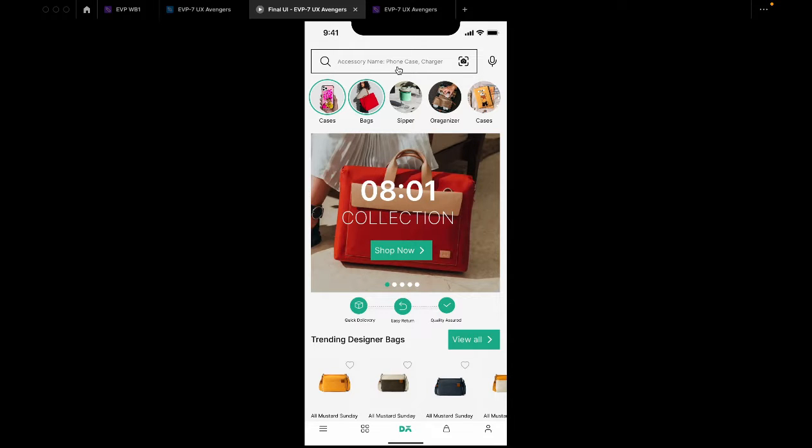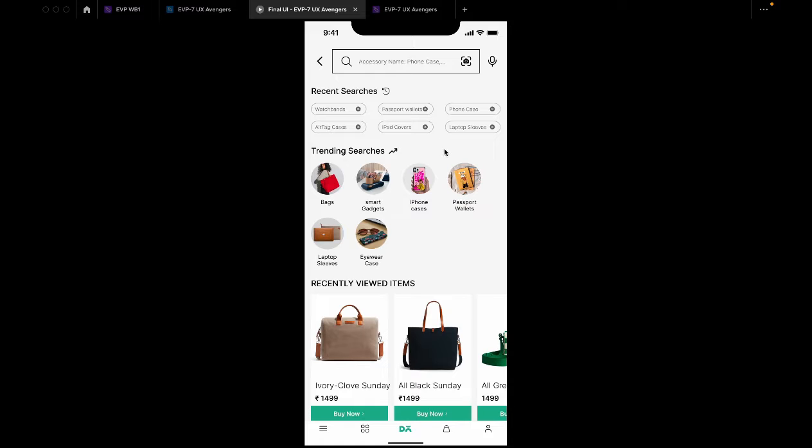Let's talk about the search. In this search, we are providing some recommendations like trending searches, recently viewed items, and recent searches, so that the user can easily recognize the product that they want to buy rather than recall it. And we also tried to make it more interactive by using graphics.